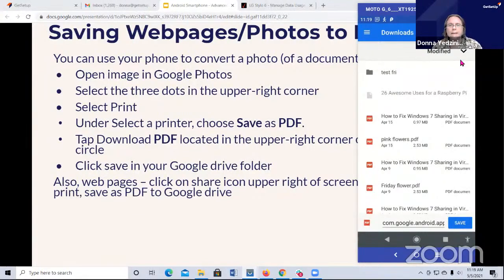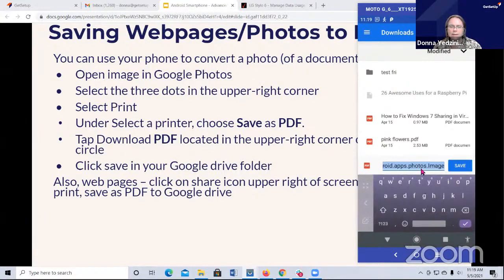And at the bottom or on the top, I know on some models it shows up on the top, you should see a blue Save button next to it. You can click on it. You can give it a name. I can call this Purple Flower.